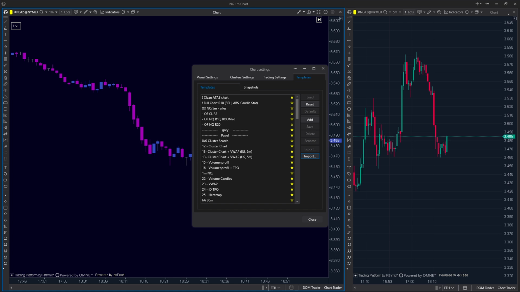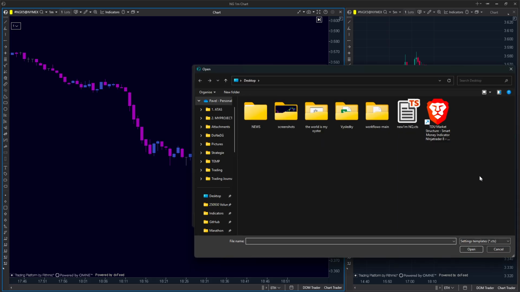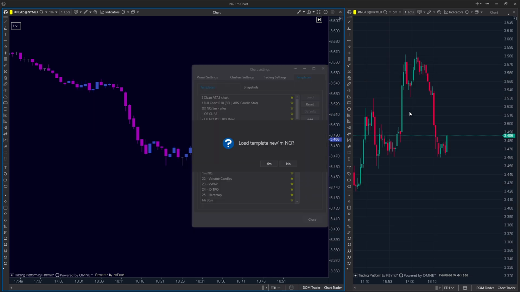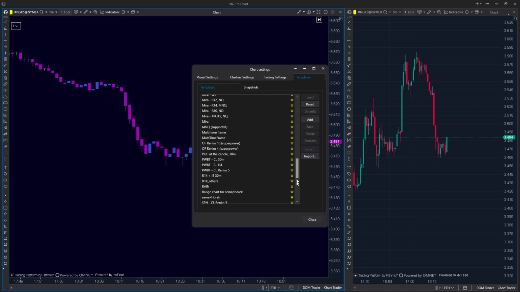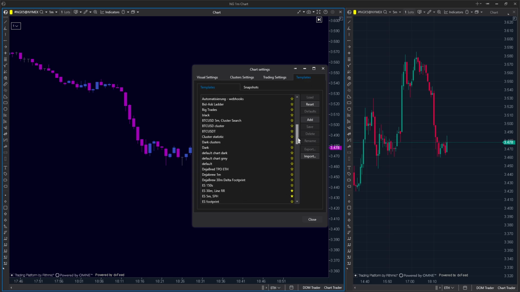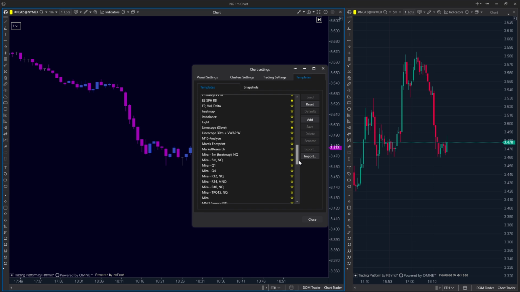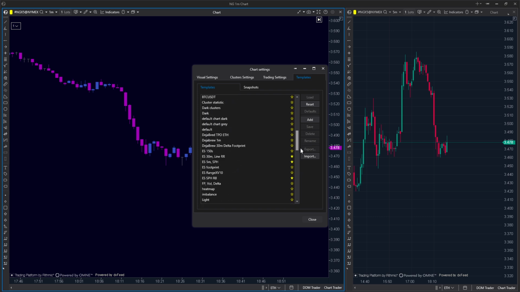Now I renamed it. I go to templates, import, and now there's new 1 minute NQ CTS. I import it, load template, new 1 minute NQ, no, but it's already in the list. And as everything in ATAS, it's at the very bottom of the list, so that you don't have to wonder what was the name? Was it new 1M NQ or NQ new 1M or NQ 1M new? I don't know. You don't have to. You just go to the bottom of the list and there's new 1M NQ.